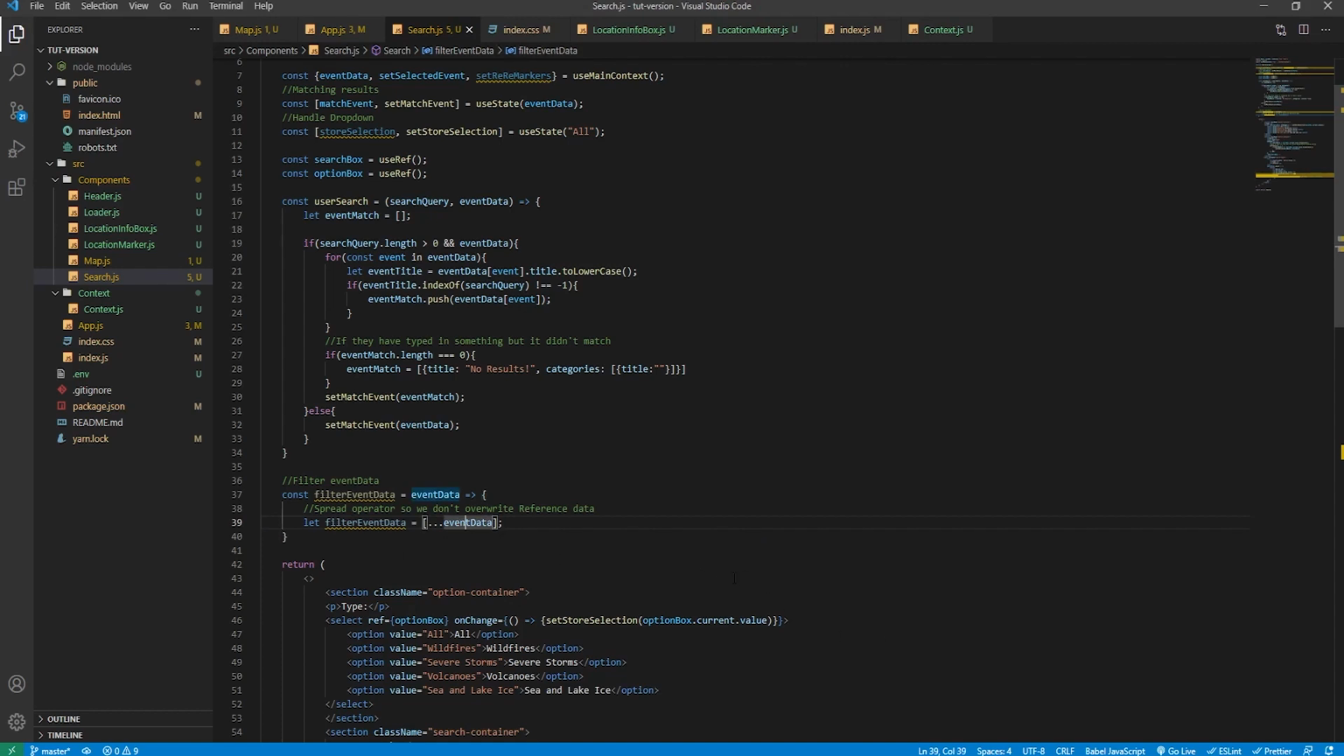Arrays in JavaScript are reference type objects, which means that if we just set filtered event data to event data without using the spread operator, then we won't actually copy a new array. Filtered event data wouldn't be its own array, it would just be a reference to event data. So any modifications to this would simply modify this argument array, and we don't want that. We want filtered event data to be its own new array.